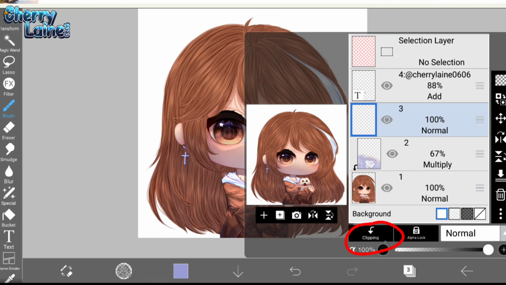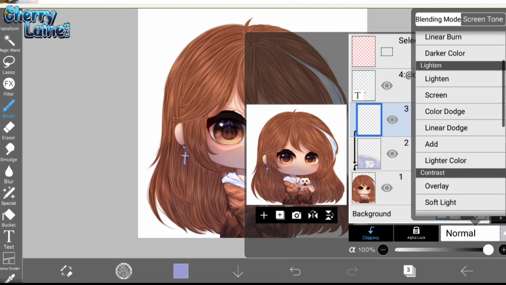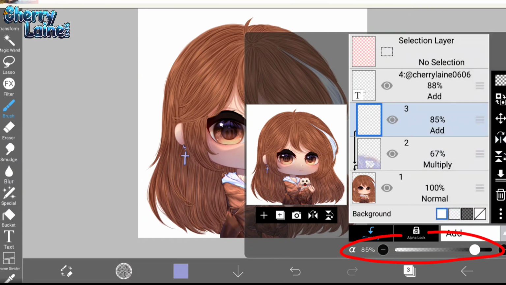We will be clipping this new layer too. Again, I'll be changing the blending mode of this new layer, so I'll go to normal again. This part, we will be making the lighting, so we will be choosing the blending mode add. I will also adjust the opacity to however I like it. You can do the same.